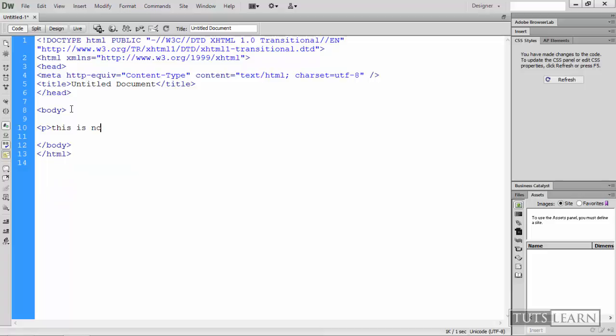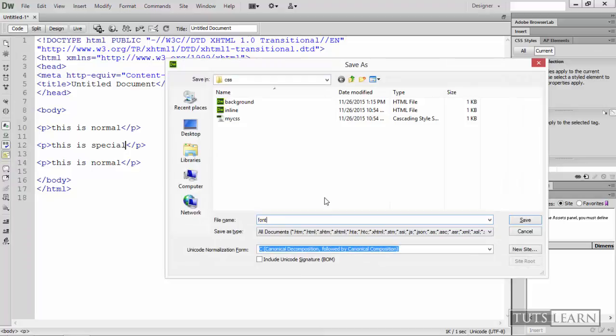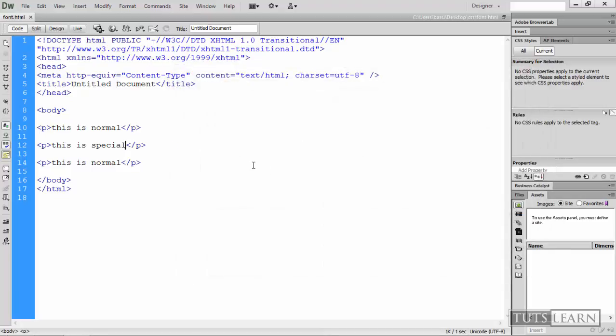This is normal. Okay, now copy that, paste it, paste it. Okay, so here we have 2 normal paragraphs, and this one we will make special. So this is special, and this is special because we are going to affect it using CSS. So save it as font, save.